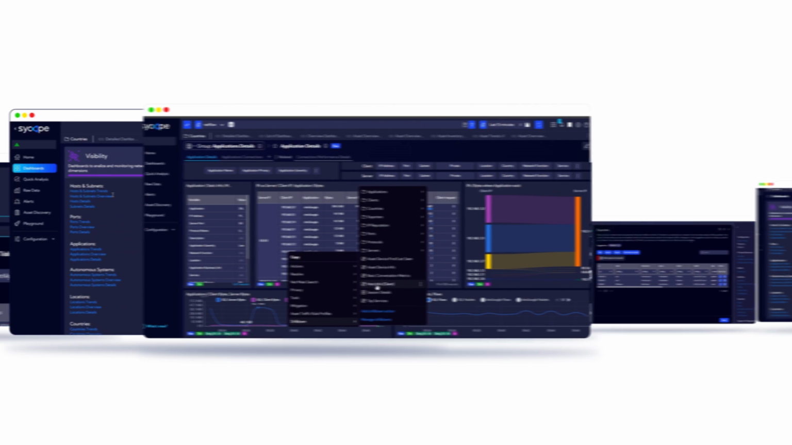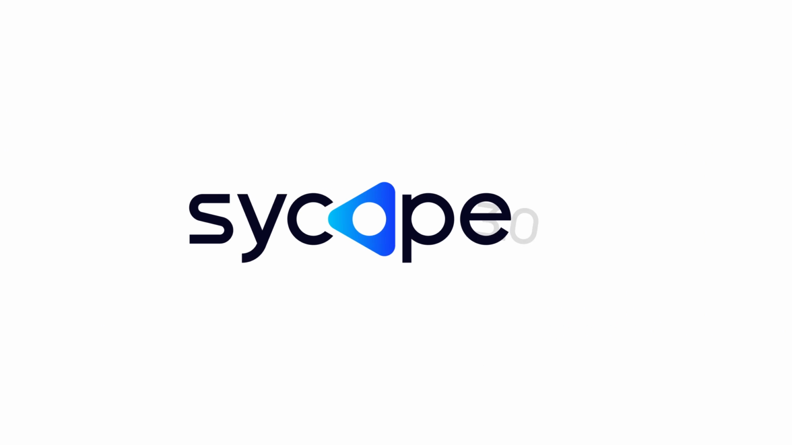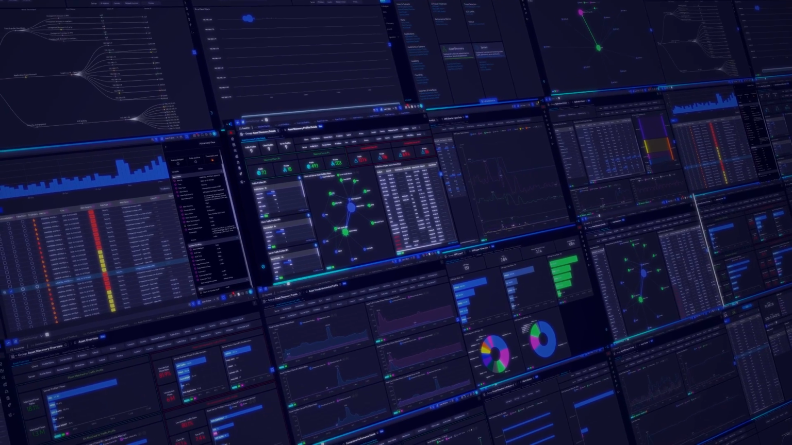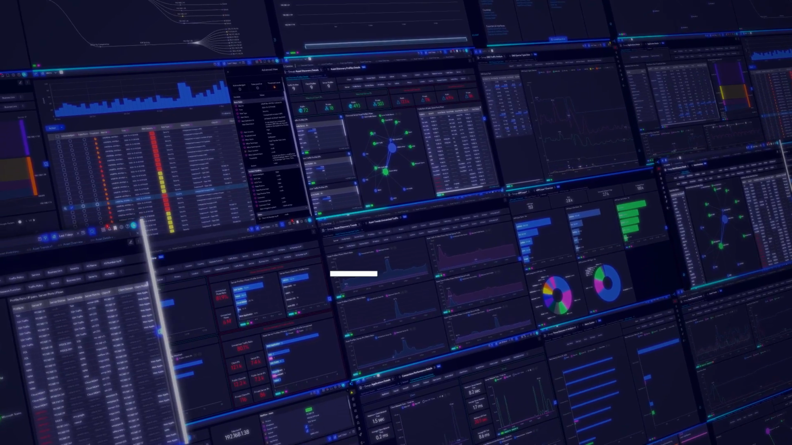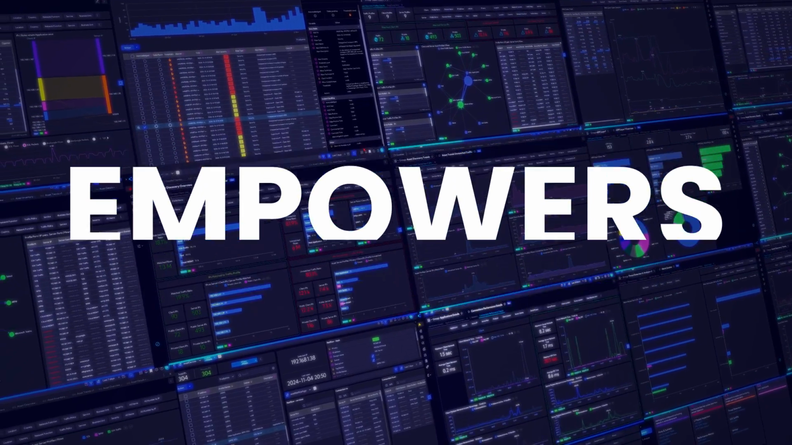With Sycope 3.0, we're delivering a streamlined, powerful tool for network analysis that goes beyond numbers and dashboards. With new visualization options, enhanced navigation, and more personalized analysis, Sycope 3.0 empowers your data insights and strengthens network management.